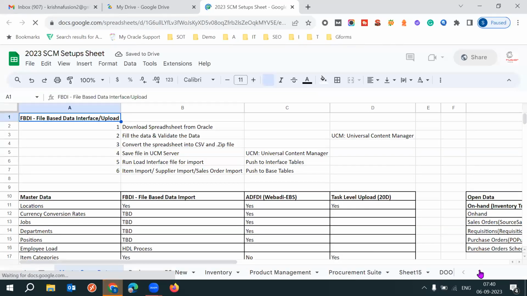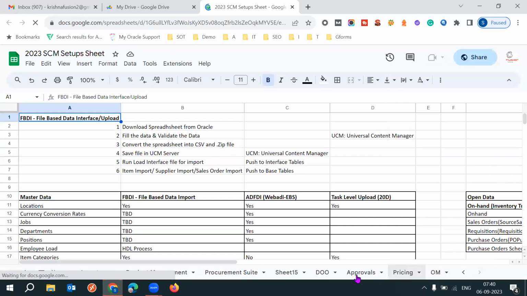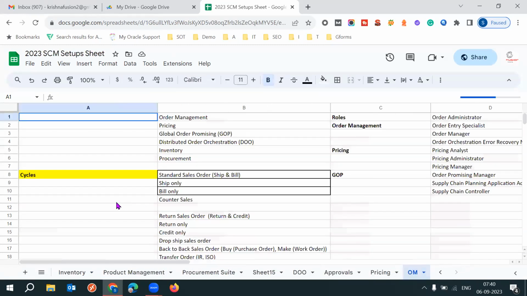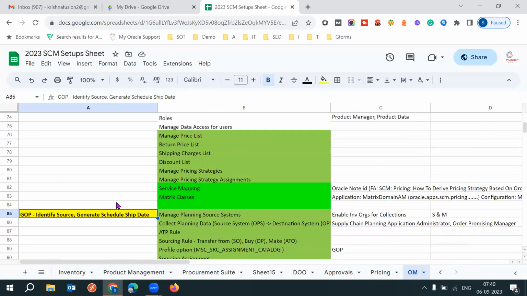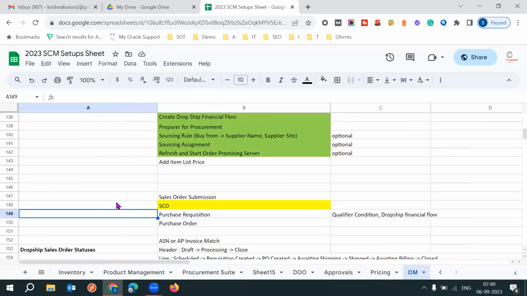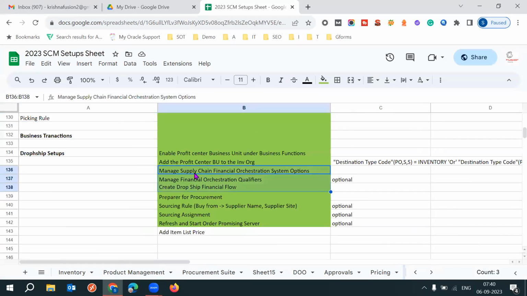Okay. Yesterday, we finished the dropship configurations. In case of dropship configuration, three supply chain orchestration related setups are there. So these three configurations are related to supply chain orchestration. I will explain those three setups again today.